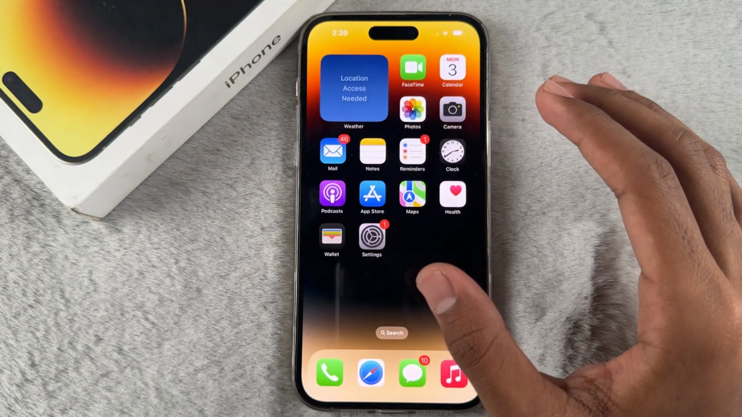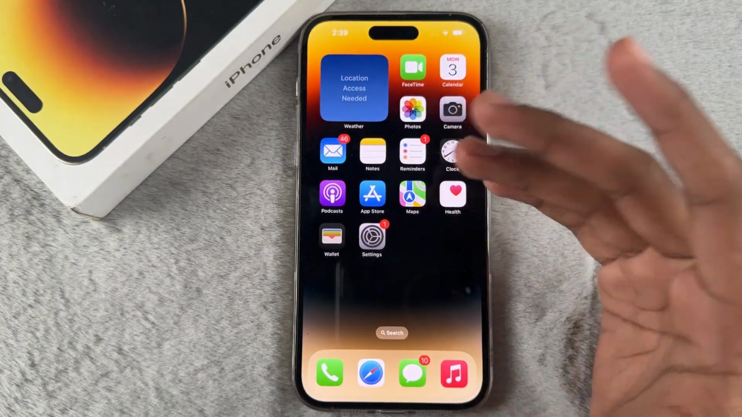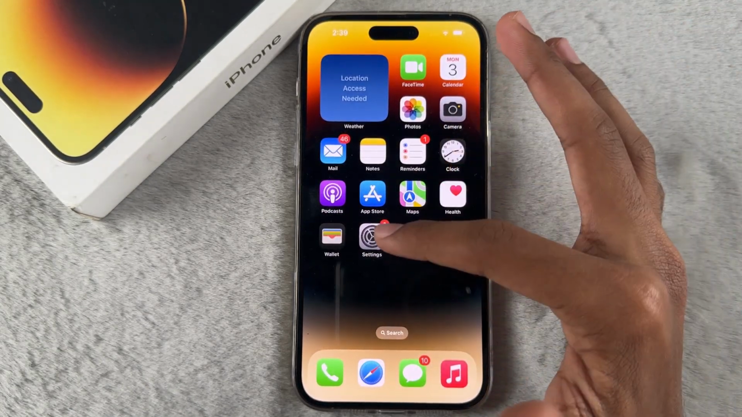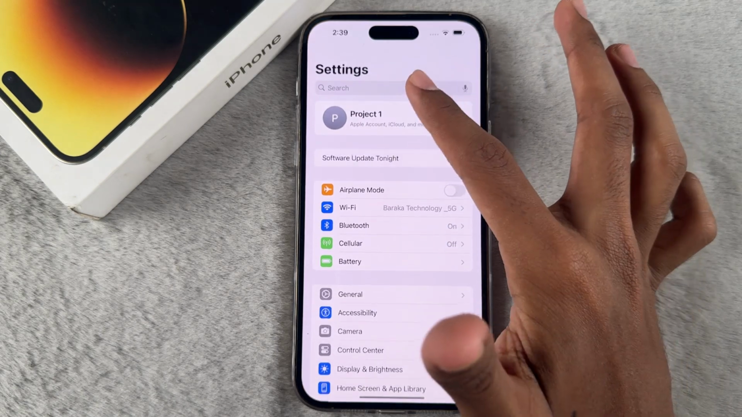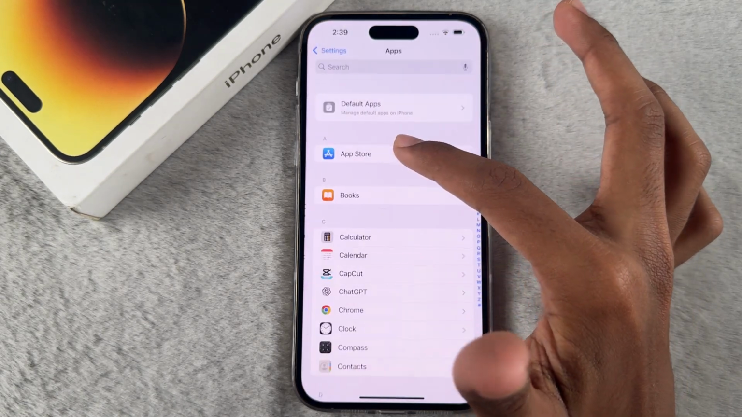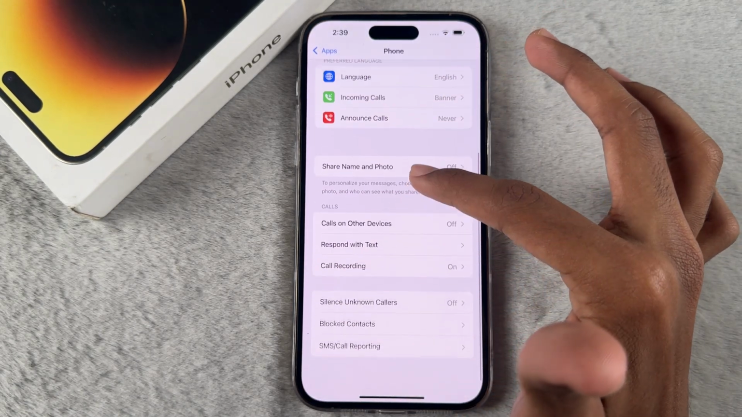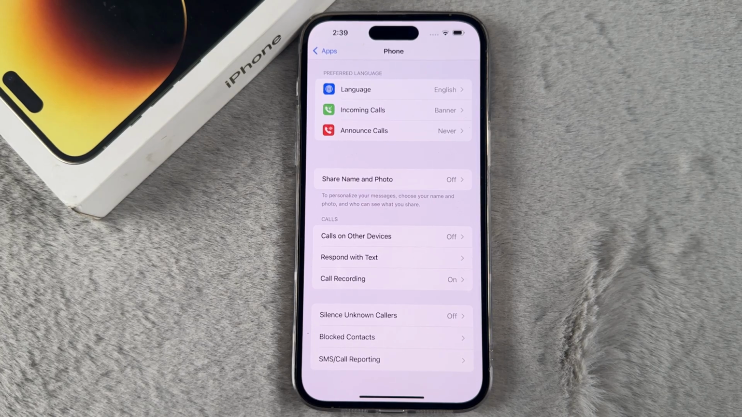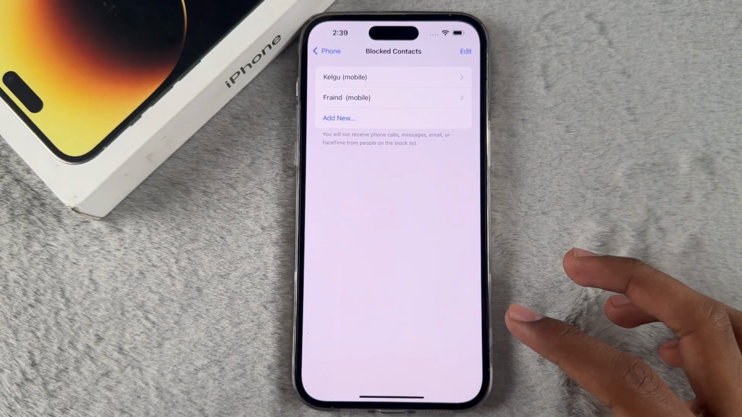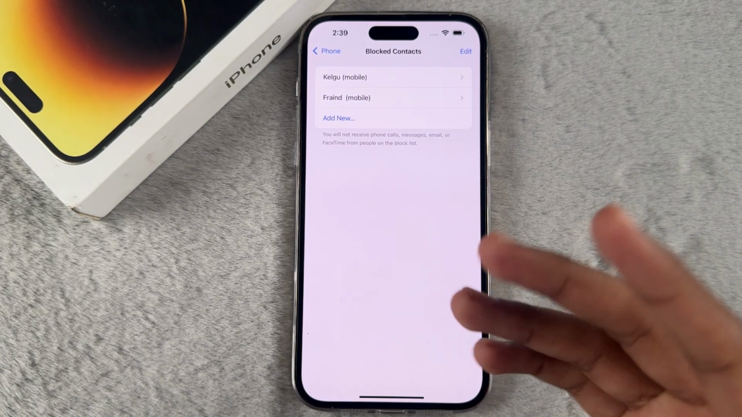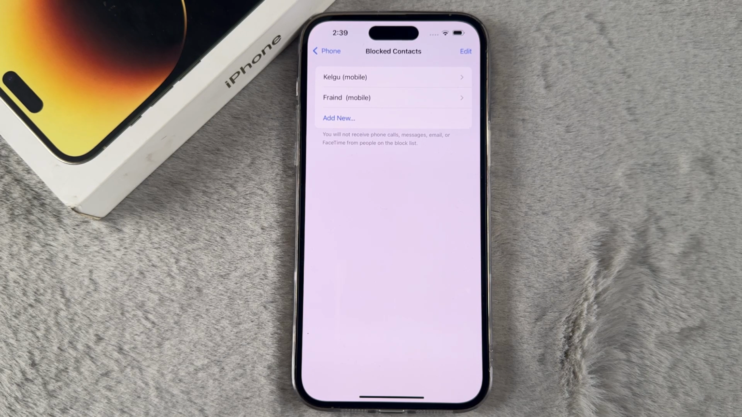Then check the blocked contacts in your settings. From there, go to the Phone option from the settings, then scroll down and find Blocked Contacts. From there, if your contacts are in blocked contacts, unblock these numbers.